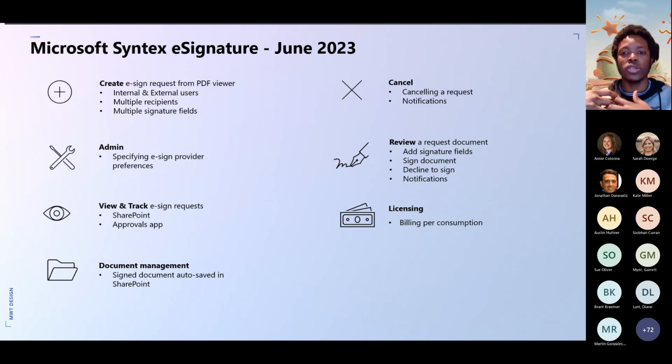For example, if the creator of the request is saying that they want the recipients to also add in their initials, they'll be able to do just that. And then to view and track the requests that have been sent out, we'll give users a way to track requests both in SharePoint and in the Approvals app. I think the Approvals app option is visual to everybody now since Annie just ran through that. But in addition to that, we'll also be able to track these requests within SharePoint as well.